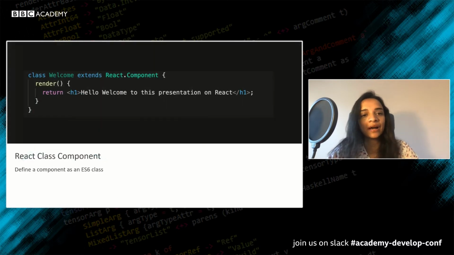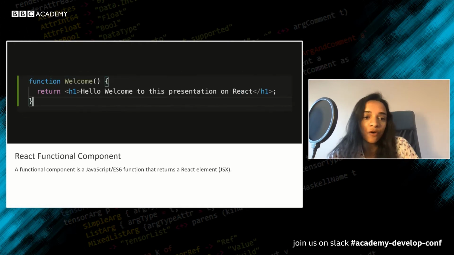What I mean by class component is this, where you use the ES6 class, and we have the render method within the class component, and it comes with a huge list of lifecycle methods as well. This is what we're moving away from in React, and we don't want any new components really written in class components. The way forward is the functional component. As you can see here, it is a JavaScript ES6 function that returns a React element.